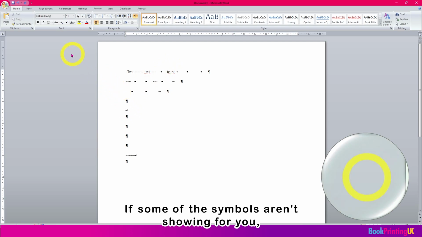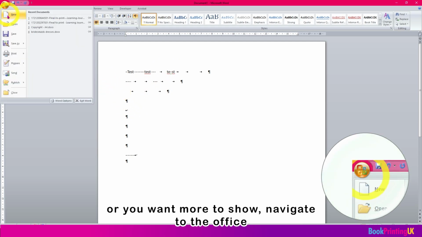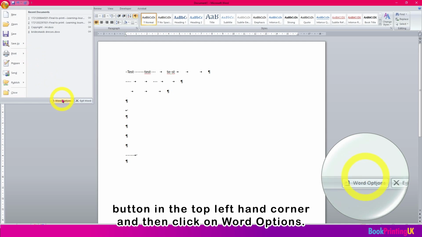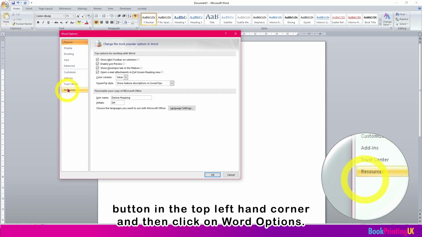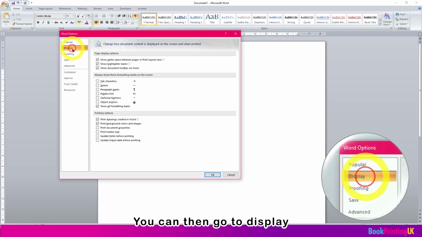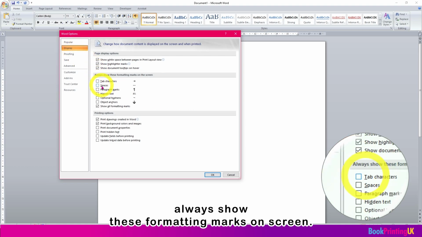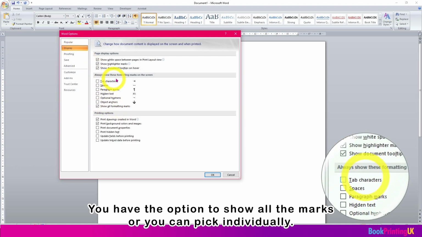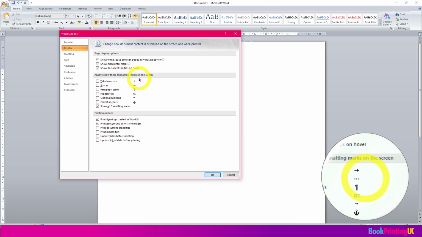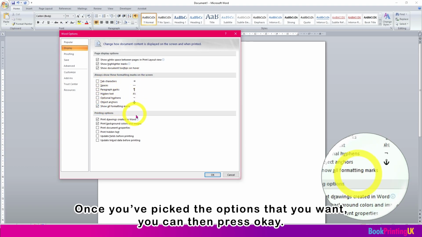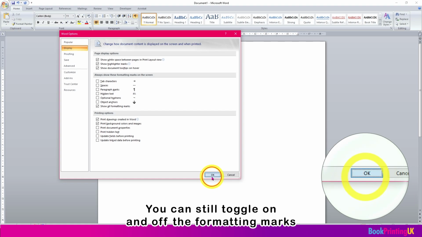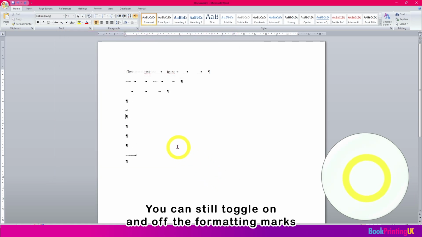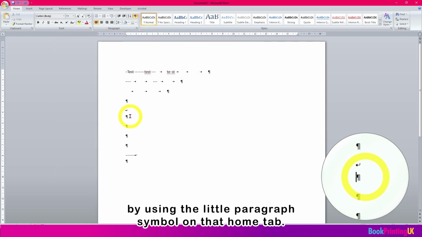If some of the symbols aren't showing for you or you want more to show, navigate to the Office button in the top left-hand corner and then click on Word Options. You can then go to Display, and you can see here where it says always show these formatting marks on screen. You have the option to show all the marks, or you can pick individually. Once you've picked the options that you want, you can then press OK. You can still toggle on and off the formatting marks by using the little paragraph symbol on that Home tab.